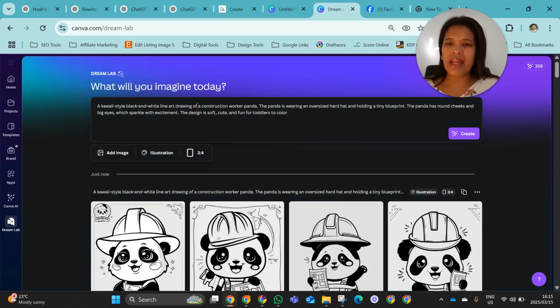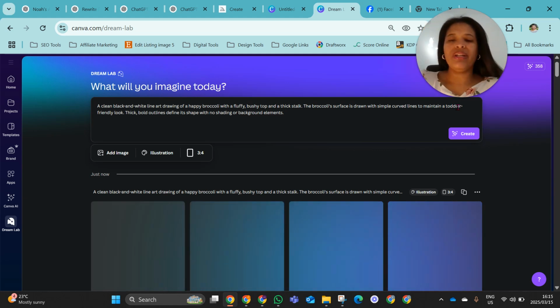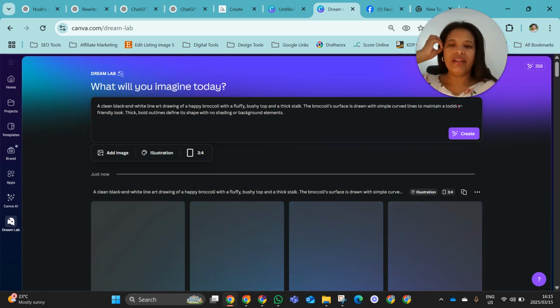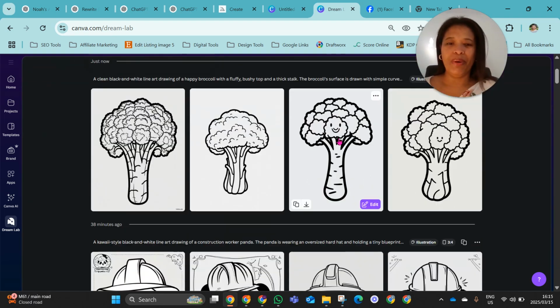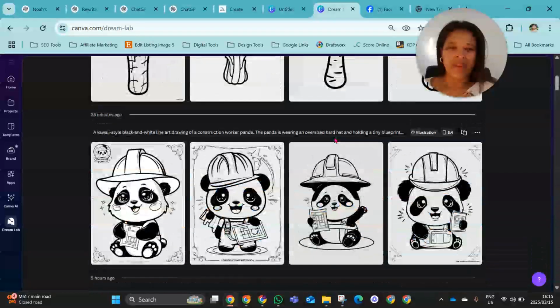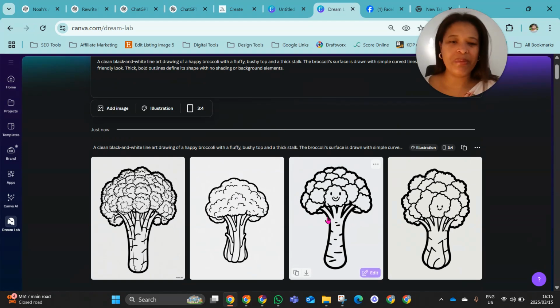So Dreamlab is not working for me for coloring pages either. I'll just demonstrate. It's not getting the white background. It's constantly giving me off-color white backgrounds, and now it's coming to the party. All the previous ones I've done, it just wasn't right. Anyway, so that's the output of Dreamlab.